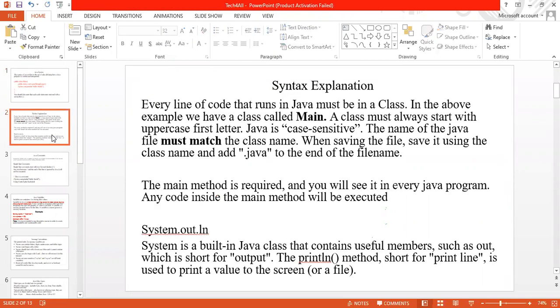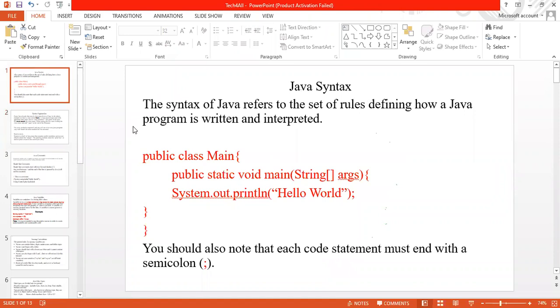Now, every line that runs in Java must be in a class. In the above example, we have a class called Main. Let me show us again. This is a class, and the name of the class is Main. The first letter of my class name must be in capital letter. So every one of our code must always and will always be inside our class.